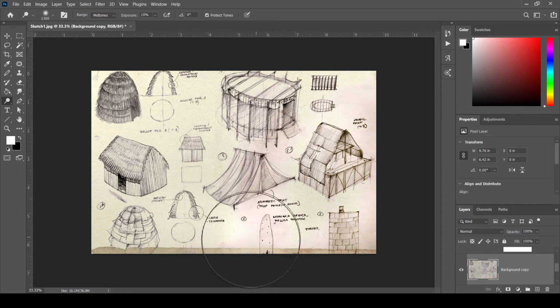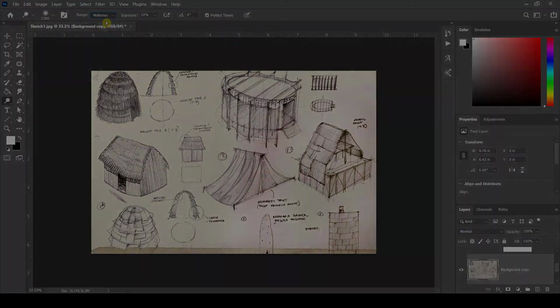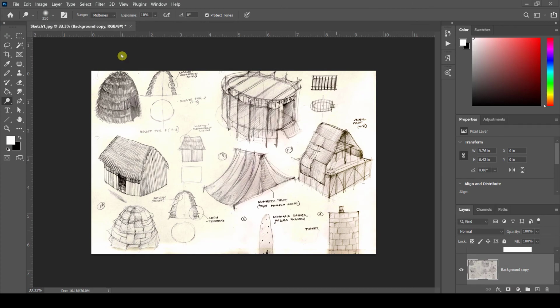Feel free to swap the target range to shadows if necessary as you go along. Once you've spent a little time with that and you're happy with the results, we can switch to the burn tool, which can be found in the same location.